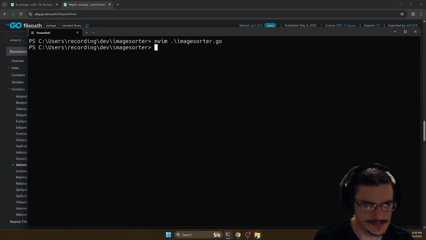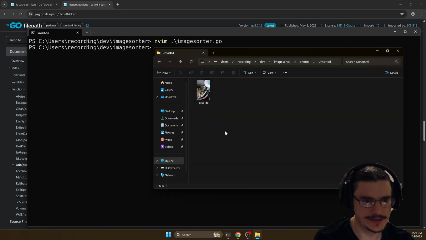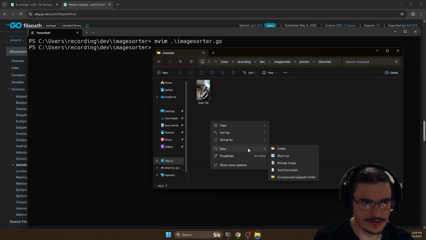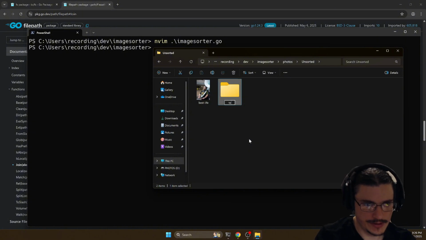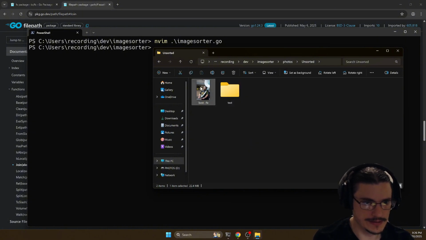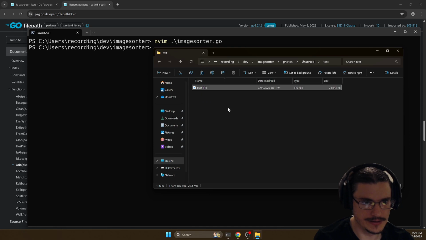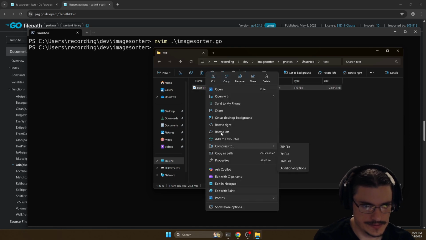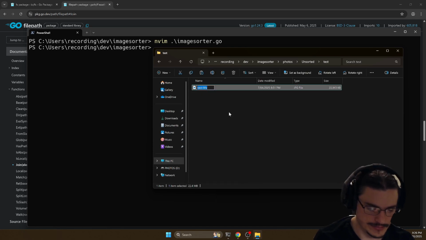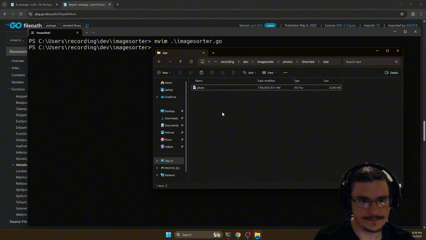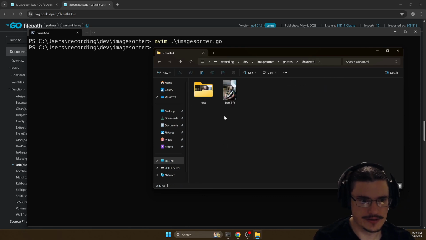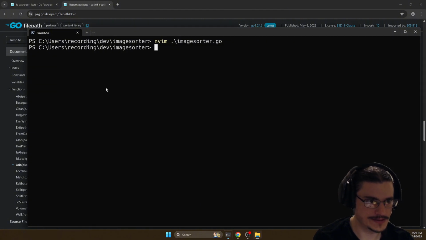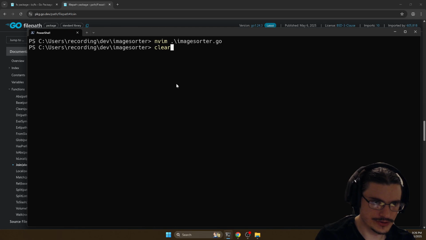But is it going to give us a second layer? I don't think so. I think if we go to the folder test and then add a copy of this one in here, and let's just call it photo, right? So now we've got another layer here in the unsorted one. So unsorted test, I don't think it's going to go into test. Let's try it out though.